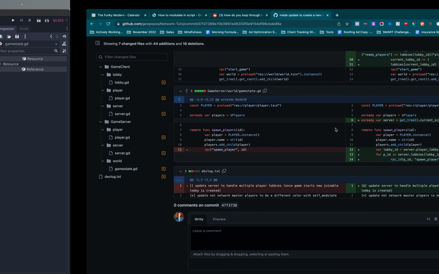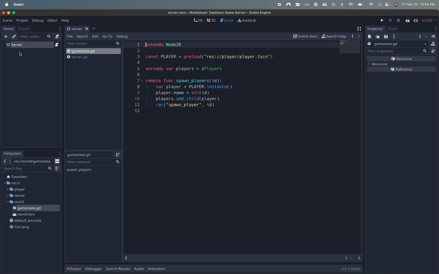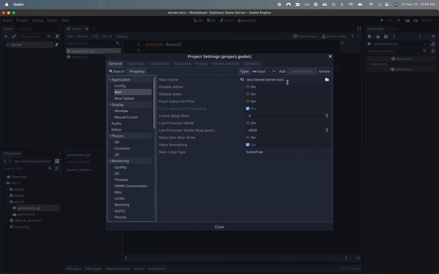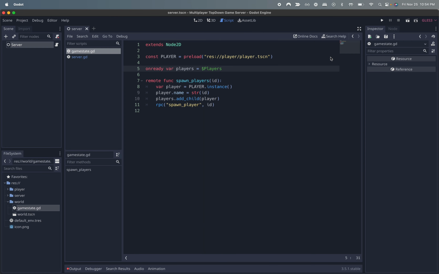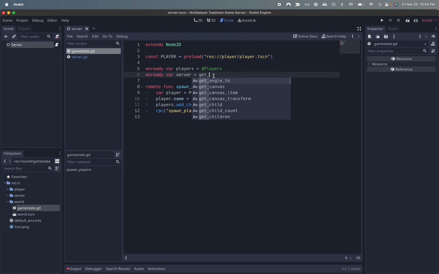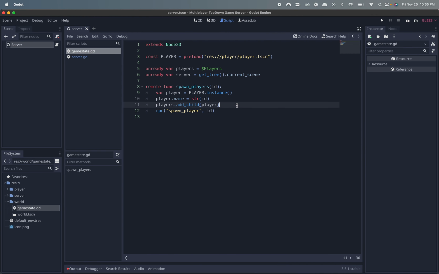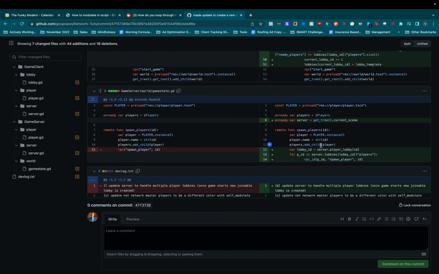First things first, we got to create an onready var, which is just the server, because that's the current scene. Because if you go to project settings, you can see when we run, we're running server.tscn. So naturally, onready var server get tree, and then current scene is going to give us server, right? So what's cool about that is we're then able to use that. I believe it was after player add child, yeah.